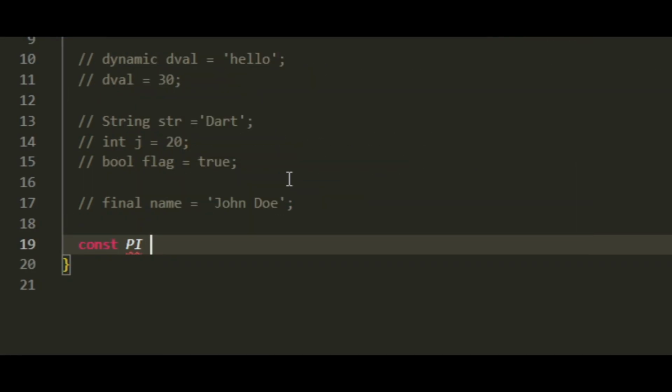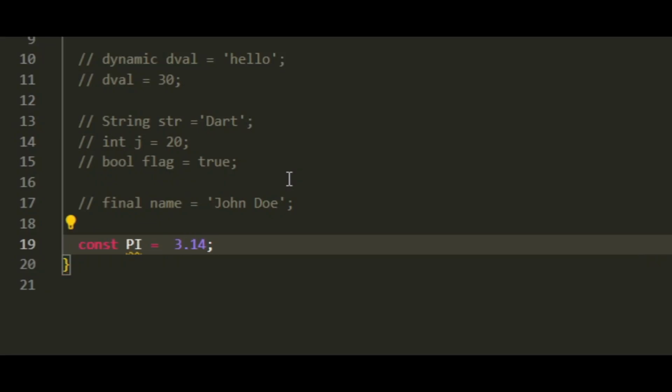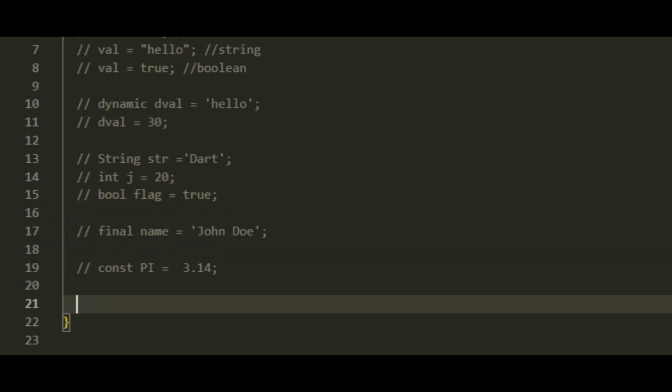Const is very much similar to final, but the difference is const variables are compile time constants. This means that the value is known and set during the compilation process, which can lead to performance optimizations and more efficient memory usage. You will find using const a lot of times in stateless widgets in Flutter.